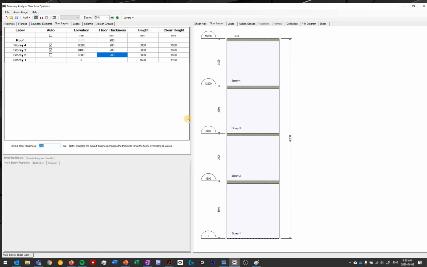The goal here was just to make it so we could quickly lay out your structure and get things exactly where you want them. So there you have it. This is just a quick little introduction as to how to lay out the floor locations in your shear wall.